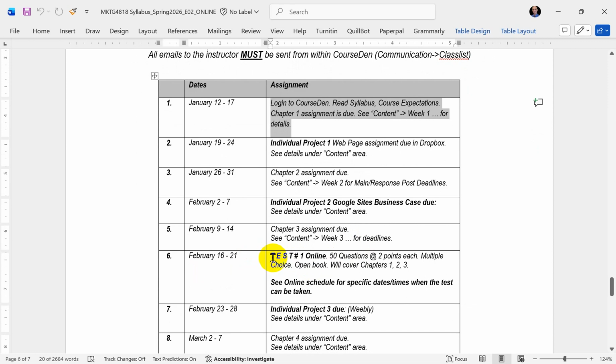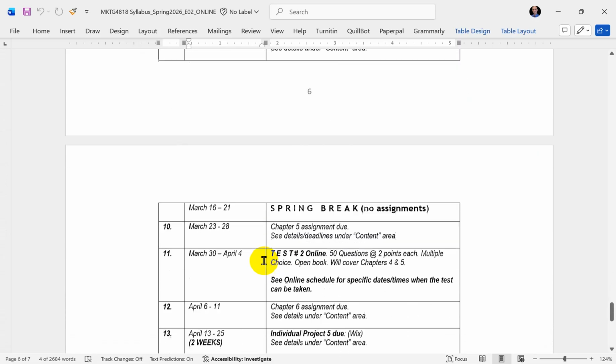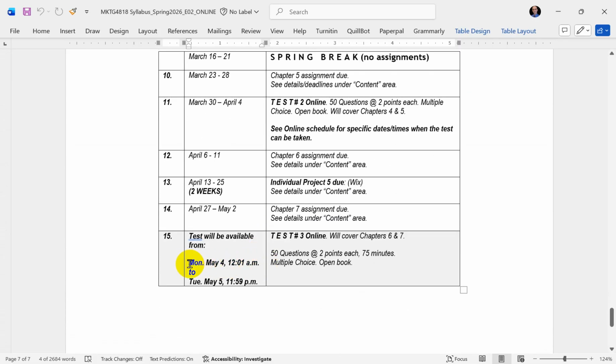So the first test is going to be this week, but it's not available the entire week. If you, again, go into the content area of the course, you will be able to see the 2 days when it's available. The last day of the semester is Monday and Tuesday. That's when you will take test number 3, which is the final exam in this course.